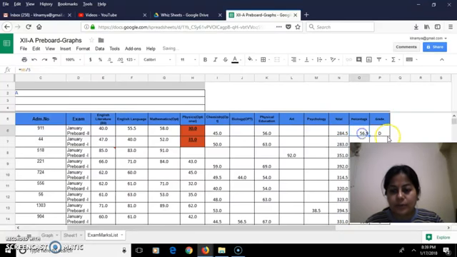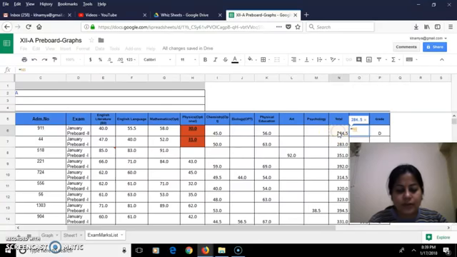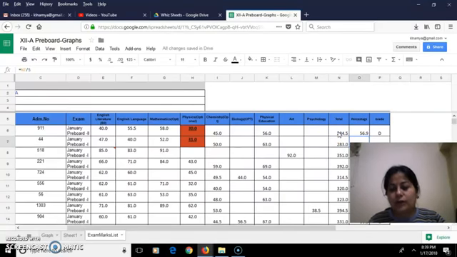Then to find out the percentage, we have written the formula, equals to this divided by 5, or you can write this divided by 500 into 100.